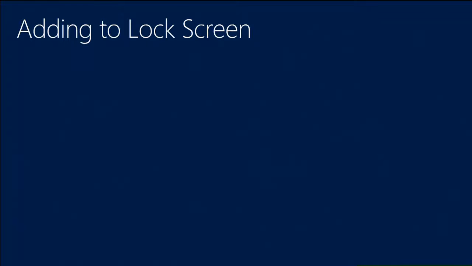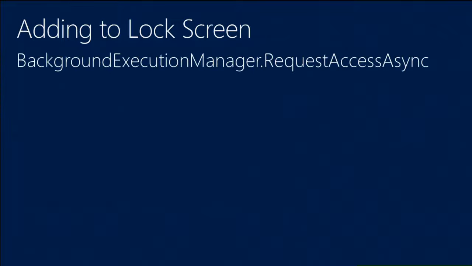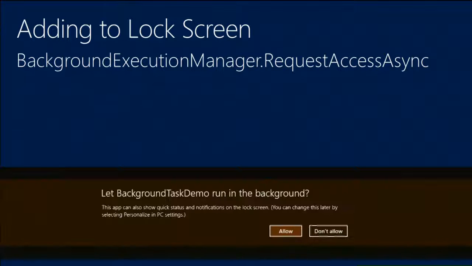Luckily, as far as when it comes to adding your app to the lock screen, you can do it in code. There is a request access async method that you can call when the user starts up your app. And if the app is not on the lock screen, it will prompt the user if they want to add the app to the lock screen. And then it will do it automatically. So you're not relying on the user to go to the settings and add the app manually.